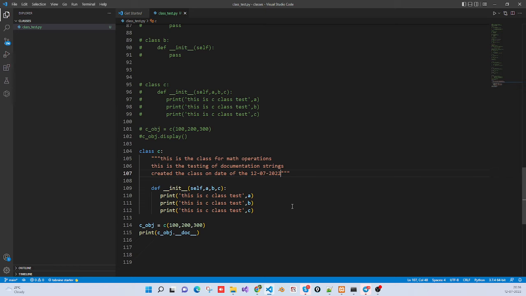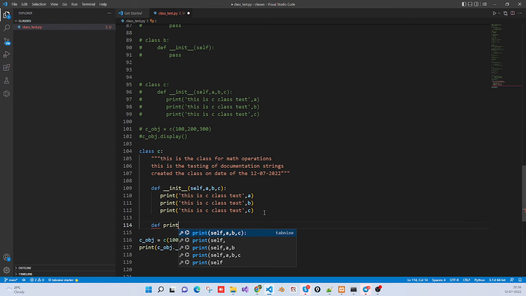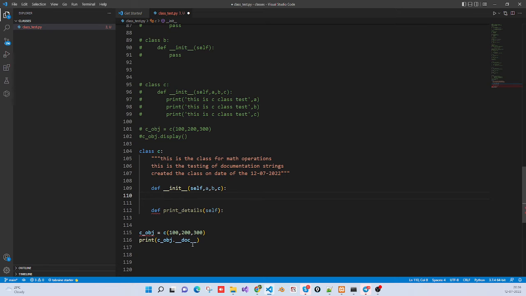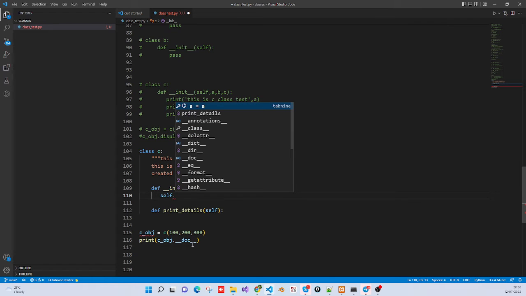Now anyway, we are going with one method. Now def print_details, colon. Inside every method you need to write self. So here, writing of variables like this: self dot a.